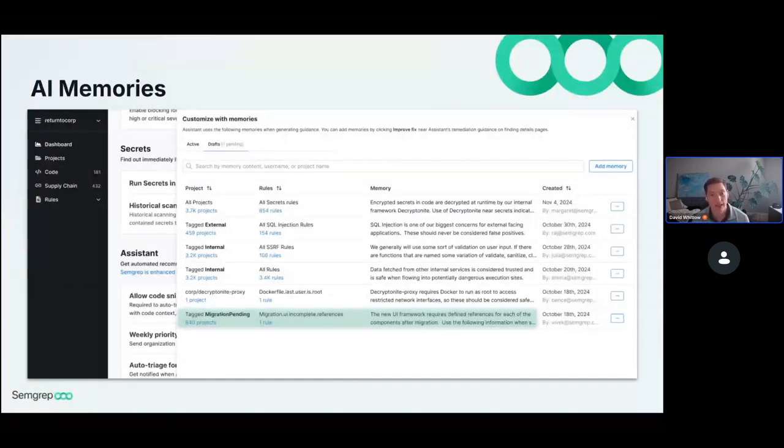This is where I'm tagging something as migration pending. And so this is actually something different. It's not even necessarily used in a security context, but one thing you can do, Semgrep is completely customizable in terms of the things that you have it look for. In this case, we're looking for where I'm introducing a new UI framework that requires specific references to be defined for it. So I've made a rule that helps allocate that.